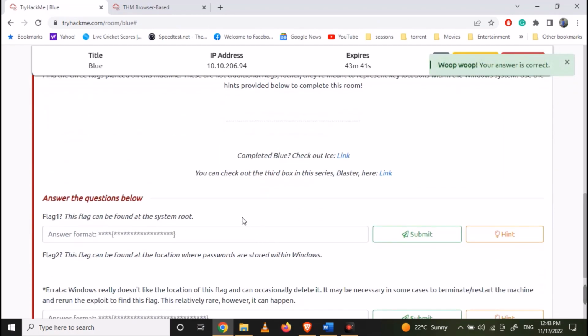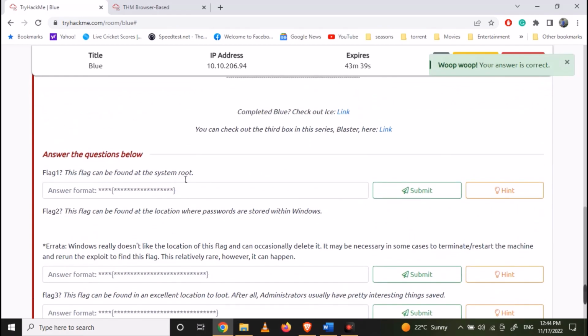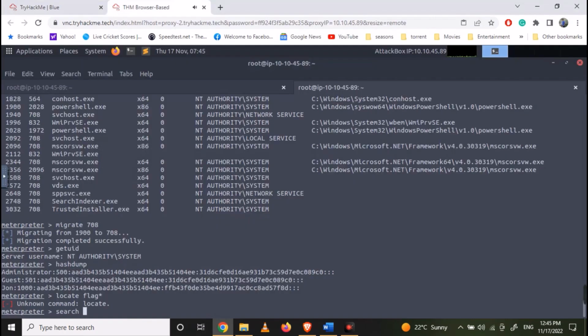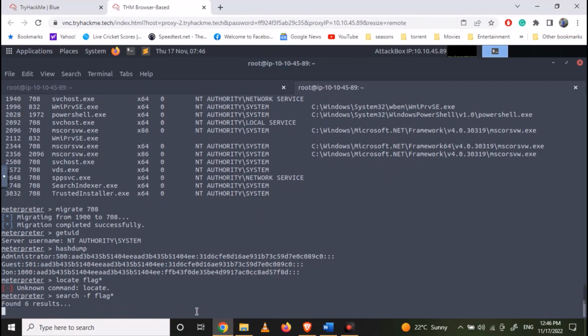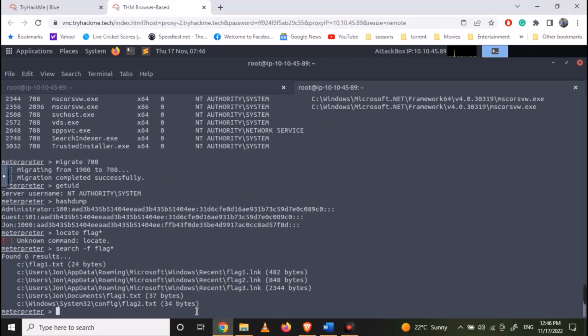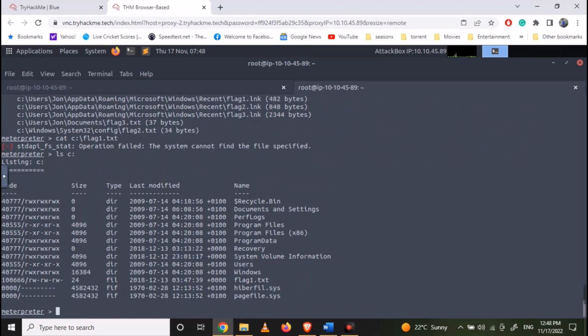Now the next step is to find the flags. There are multiple ways to do that, but we are going to search for these flags with Meterpreter. You can use the command search within Meterpreter to search for flags. Here all flags are listed. Now let's check the content of these flags one by one.